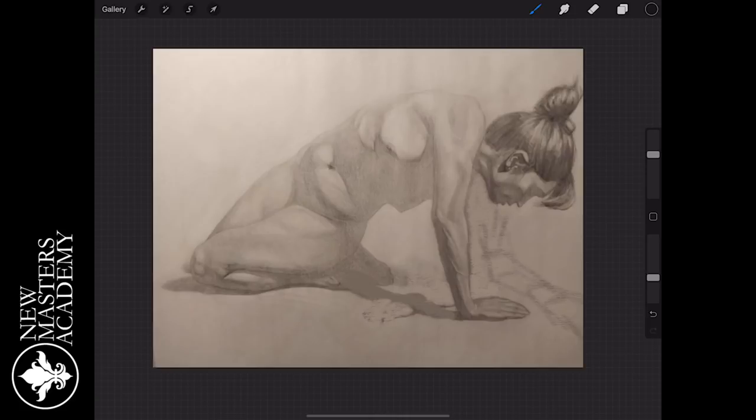We would move stuff all the time. And if you've watched my course on New Masters Academy, you know that if something is wrong at any point, I might have been working on it for 15 hours, I see something is wrong, it's erased, and we start all over. Because the most important thing is how do we get ourselves to see those mistakes and to correct them when necessary. So the next thing, the hair.